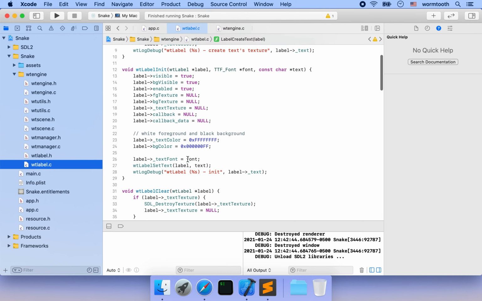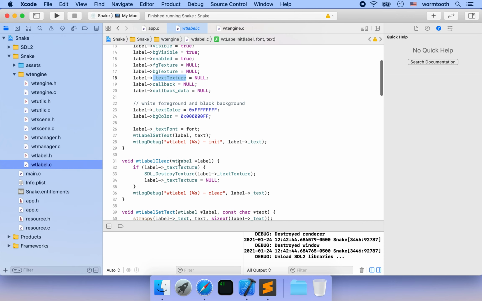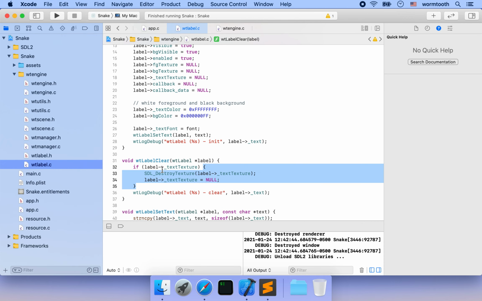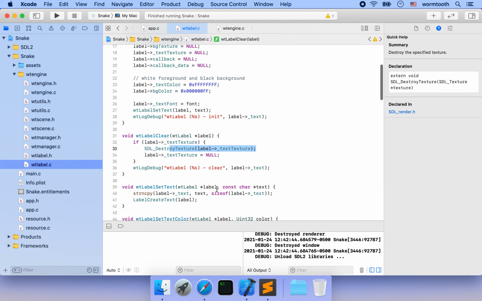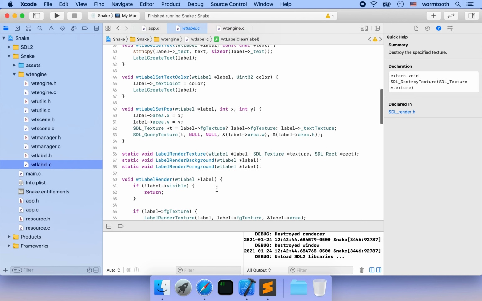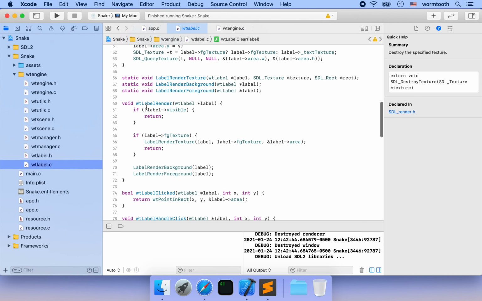Let's go back to here. And this is the init function. Since we create some texture that we'll store in here, we should be careful when we try to clear the label. We should make sure that the memory is freed after this label is no longer used. Then the next important thing is the render function.